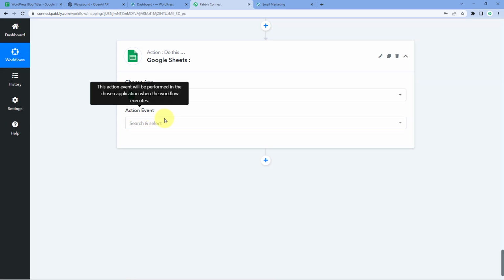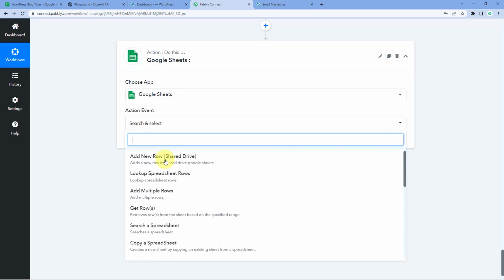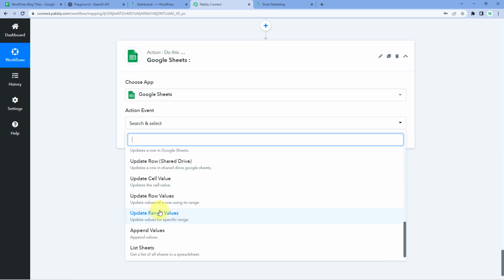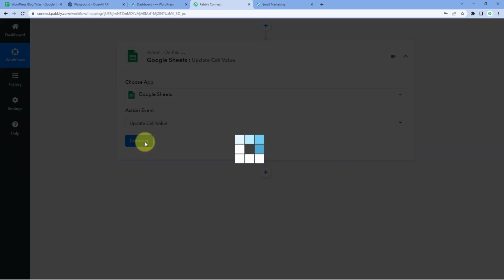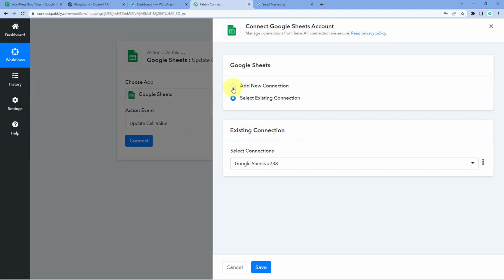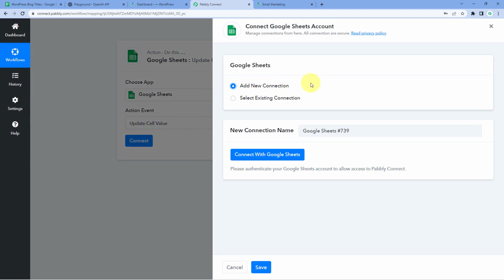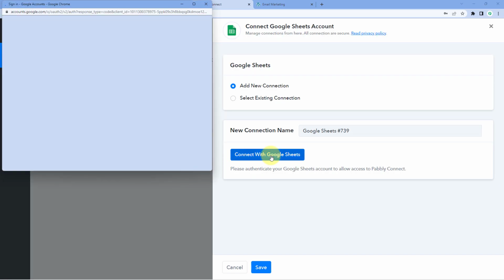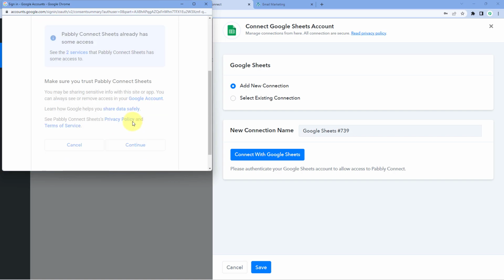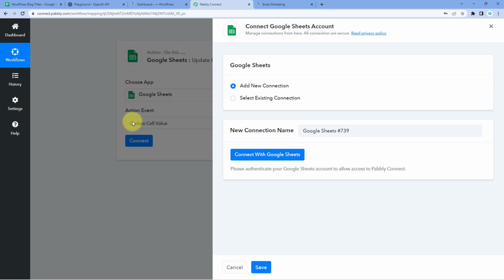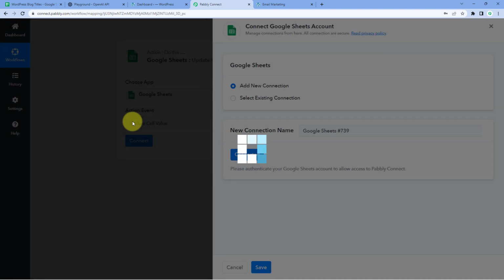And after that, in Action Event from the drop down, select the action event as Update Cell Value. So this is the action event, Update Cell Value. Just select it, click on Connect, and add new connection. Now here, guys, we have to once again connect our Google Sheets account. So just click on this Connect with Google Sheets button, select your Google Sheets account, scroll down and click on Continue. And as you click on Continue, we will see automatically our Google Sheets account gets connected with Pabbly Connect.